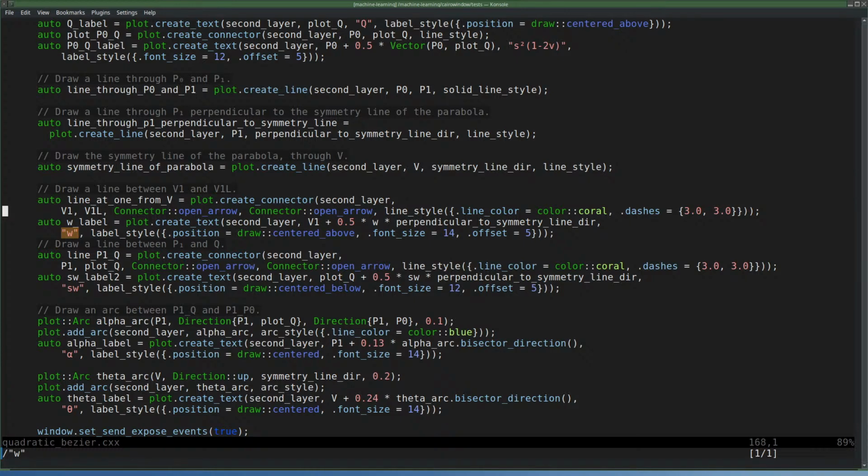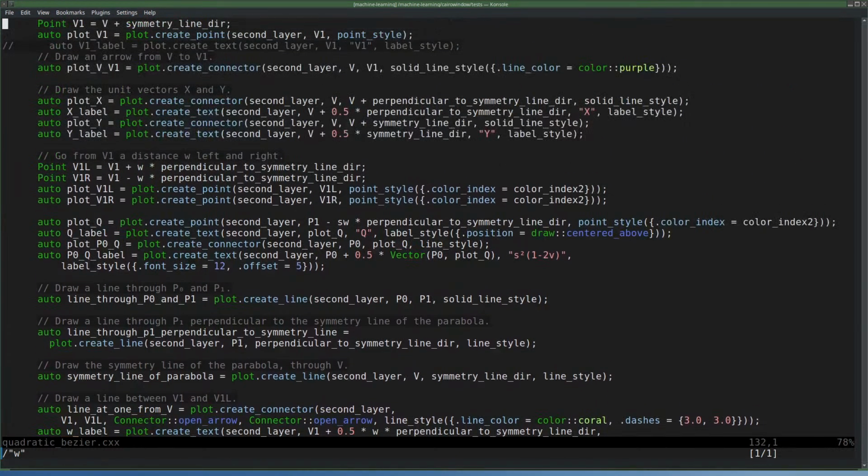All the other stuff. I stopped here because we already had Q, and now we pick it up again. Line through P0 and P1, yeah, I already have that. Line through P1 perpendicular to the symmetry line. Kind of already have that. No? Yeah. That's the SW. I don't know, I want to draw this line. Draw the symmetry line. Okay, let's draw that.